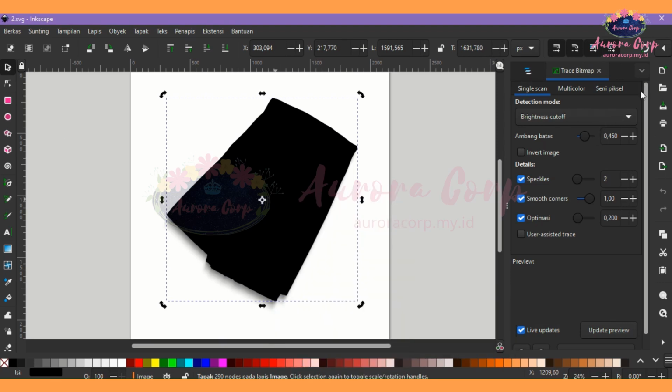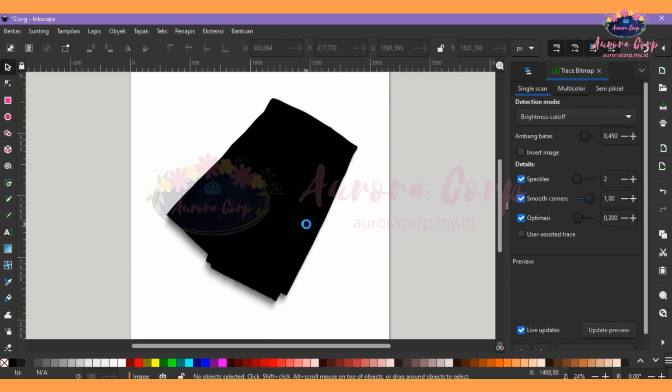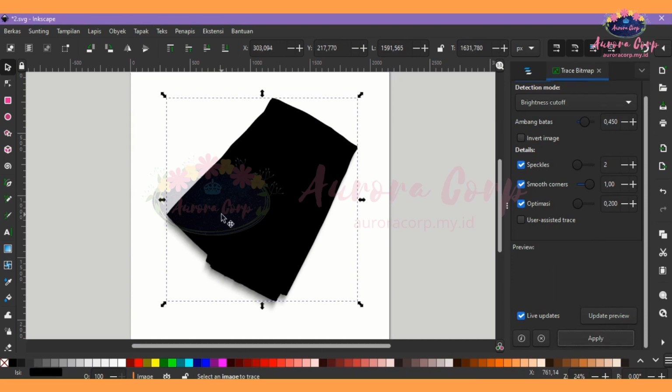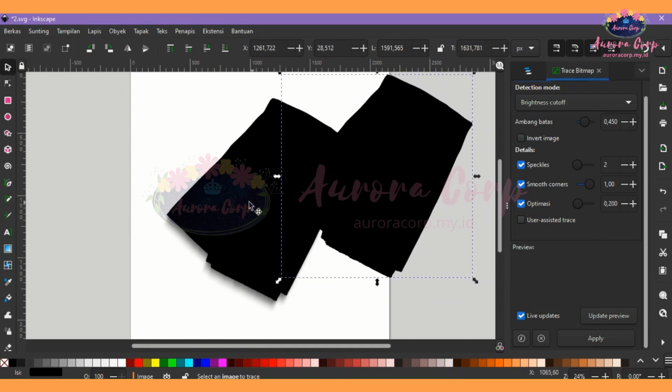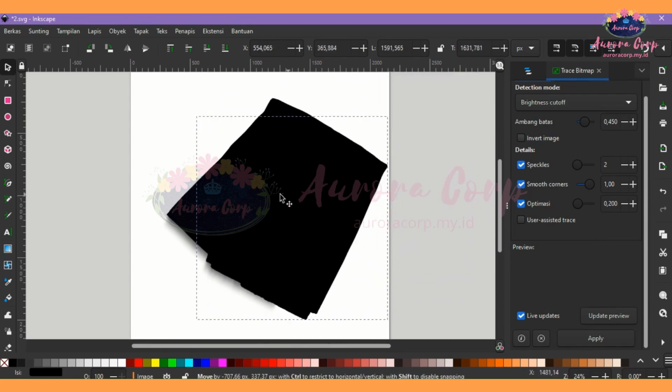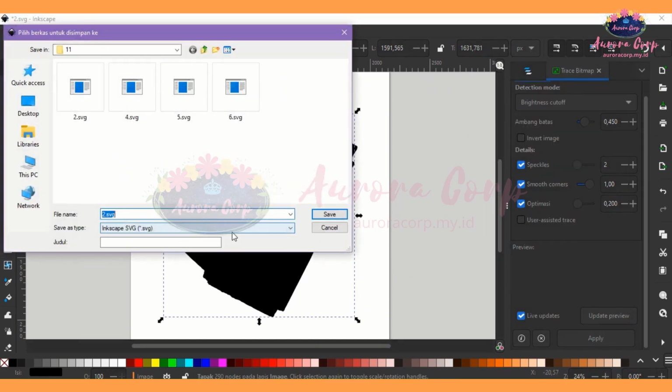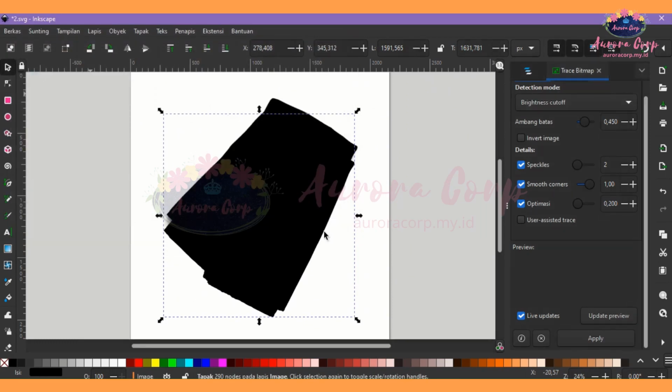This window will open. You can use single scan because we already made the color black, so it will be easy for tracing. This is the preview, and then you just apply, and then you will get this SVG file. This is the original one, and then you can just save it here as an SVG file. You can do the same to all the files that you saved as PNG before.